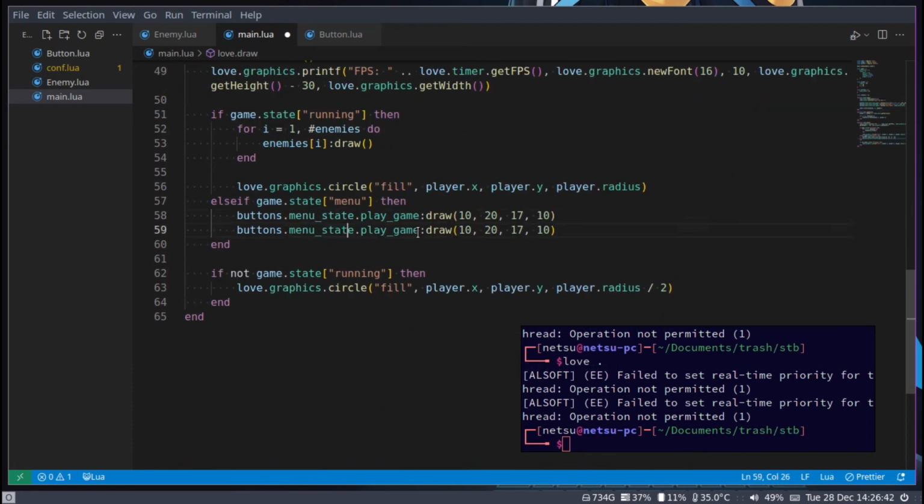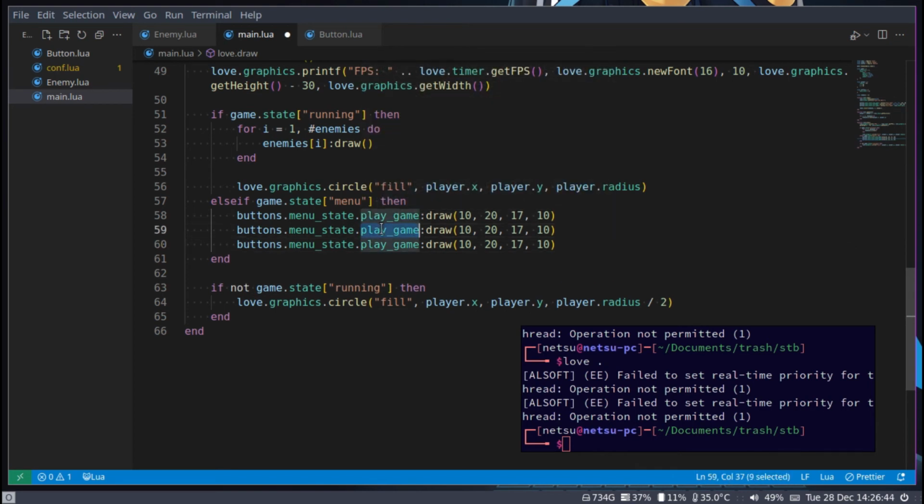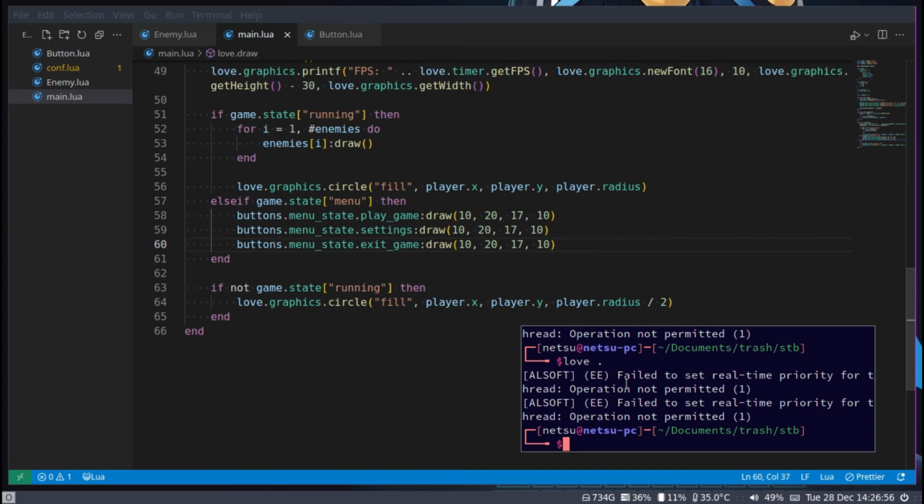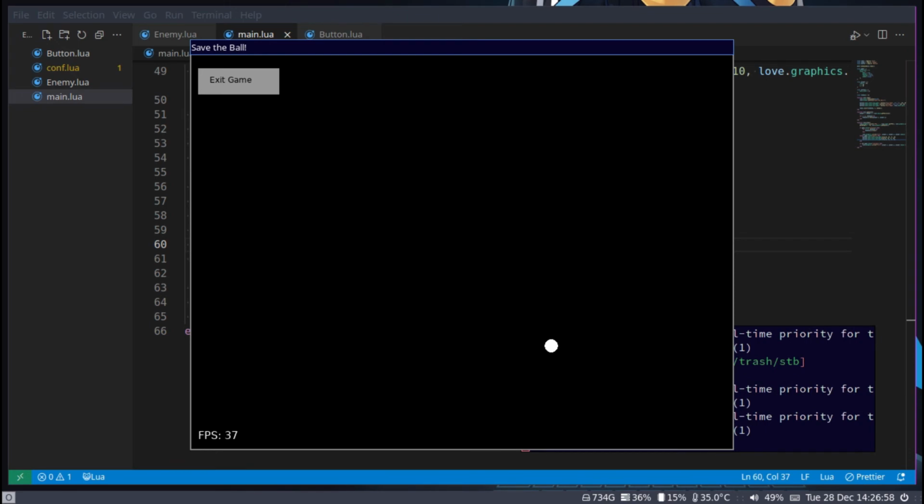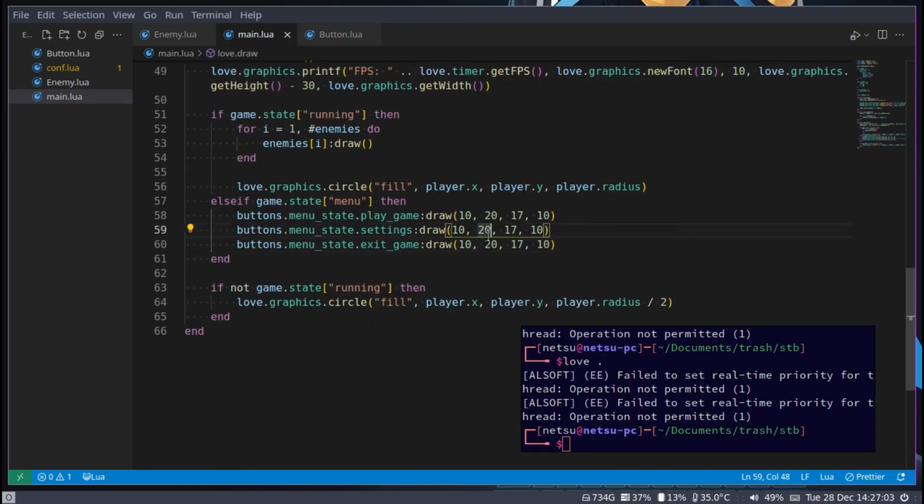So let's go like this, and let's draw settings, and let's draw exit game. And let's see, how do they look? What do we see? Okay, we just see exit game because that's what's been drawn last. So we can just make them all go down a bit. We can leave the rest to be exactly the same. So we can say 70, and here we can maybe like 120.